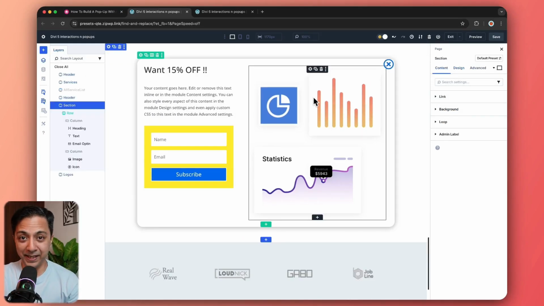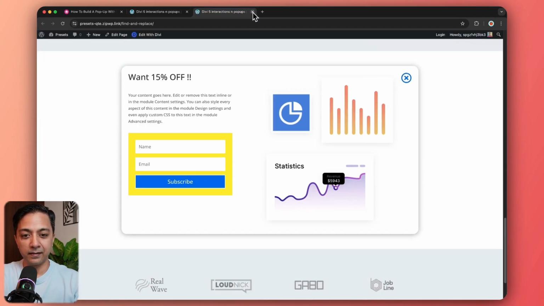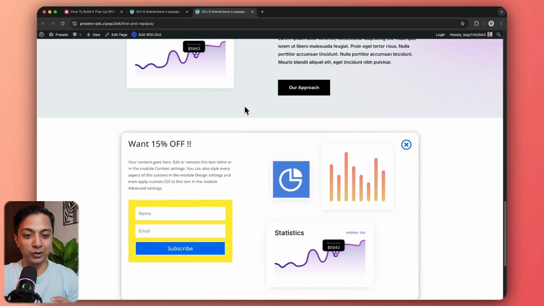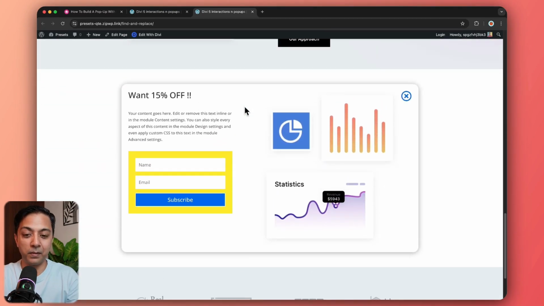Now, if you open this page in the front end, this is how it looks. It's nowhere near looking like a pop-up. It looks like part of the layout, but we need to hide it from the normal view and open it as a pop-up after 5 seconds of page load. So let's go back in our Visual Builder and see how it is done.